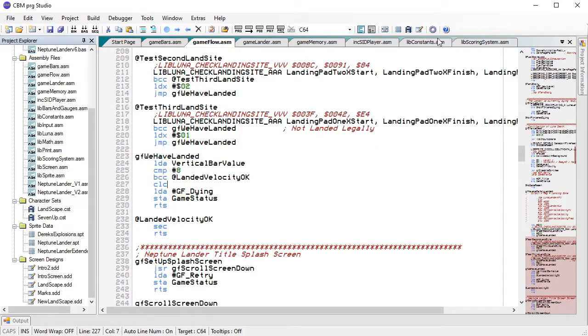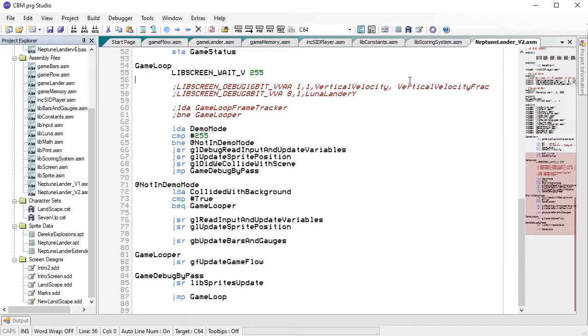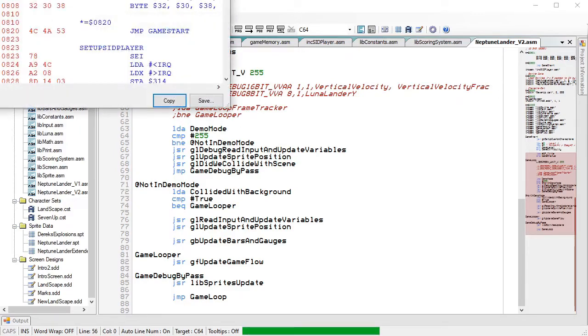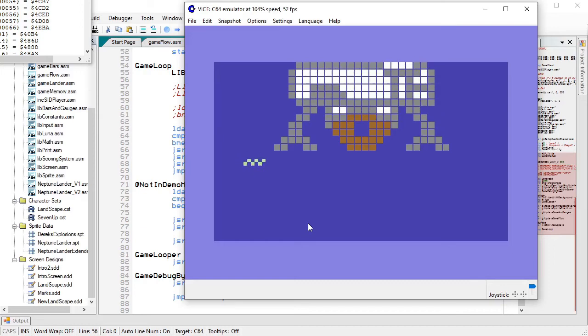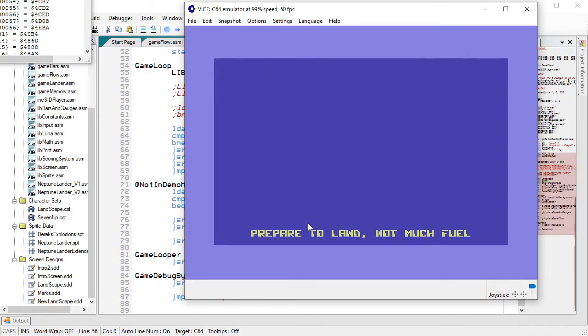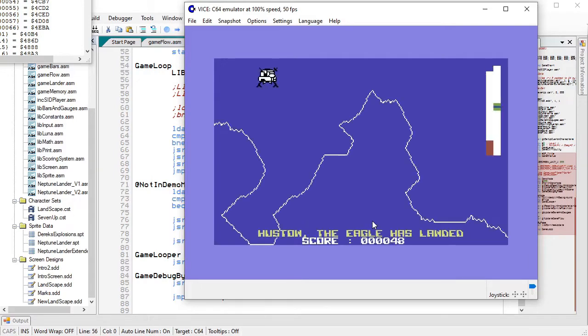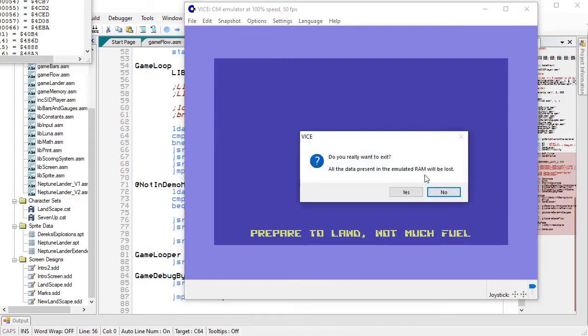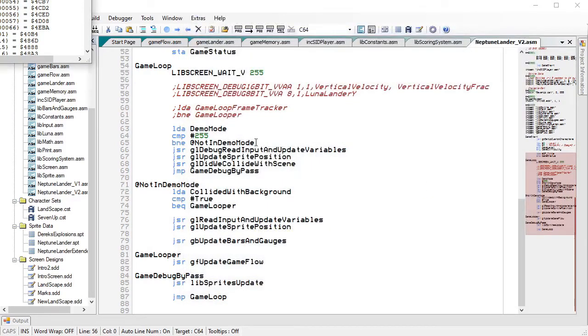Right, let's see if that works. Need to close some of these tabs down. F5. So hopefully we need to land in that green area on the velocity meter. So we'll see if we can do it. So here we go. Okay, what did I do wrong?